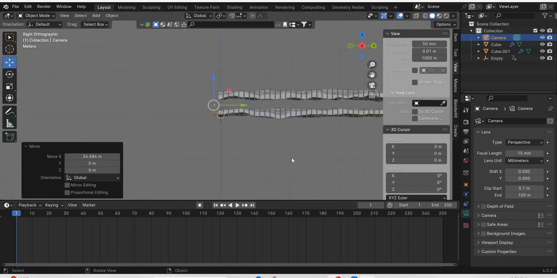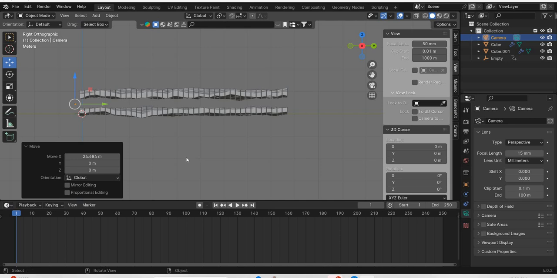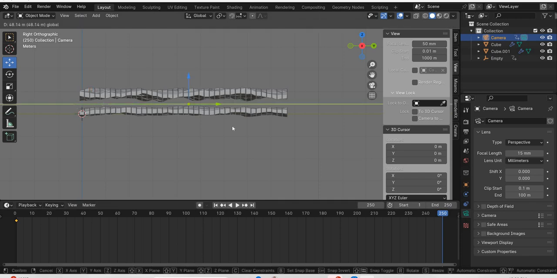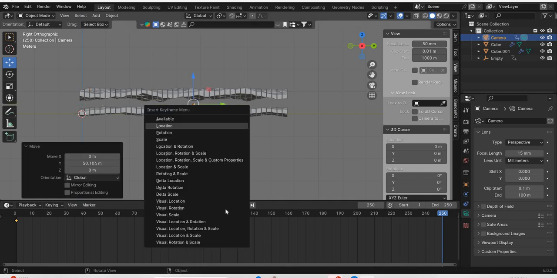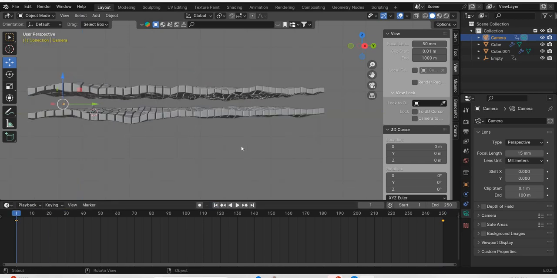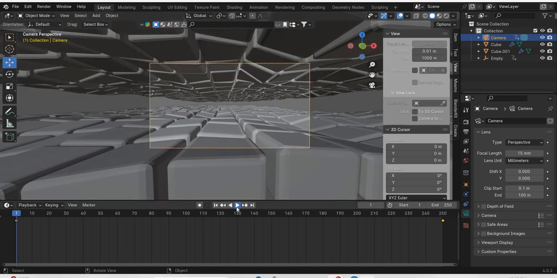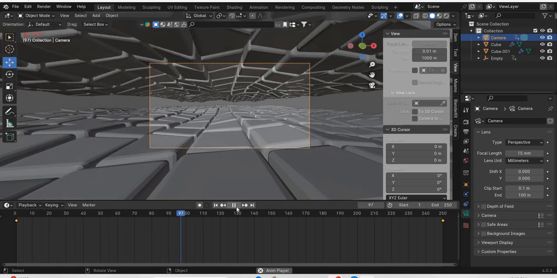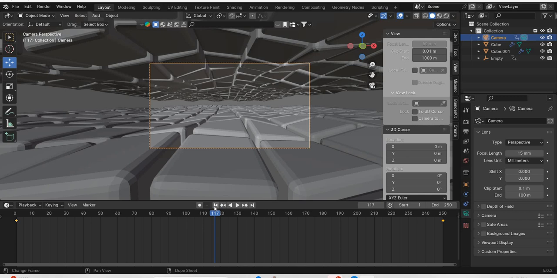Okay, and then we go to the side view. I for the location of the camera, go to the last frame, move the camera somewhere here, I location, so the camera moves now. Okay, so when the waves are coming towards you and then the camera is going forward, so it looks cool.